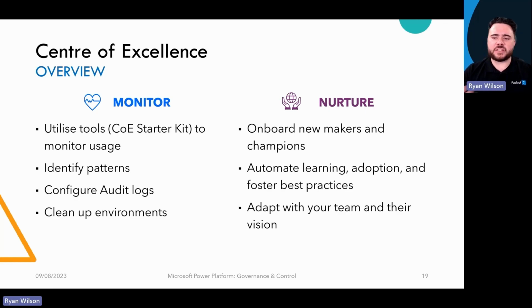And then lastly, you have nurture. This is where you onboard your new makers. You automate the processes so that they can learn. They can request new environments or requests to join an environment and so on. And then this is where you have your meetings as well. You talk to your Center of Excellence, determine where you're struggling and where you can improve.